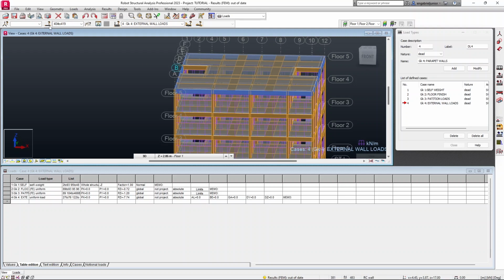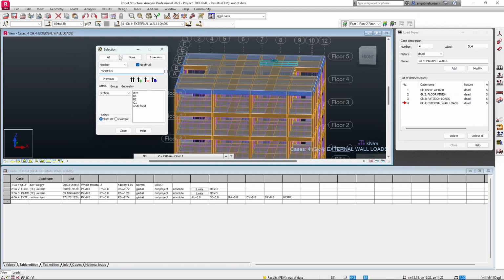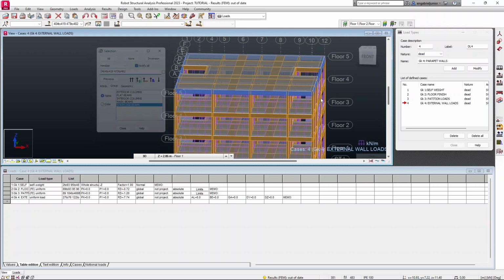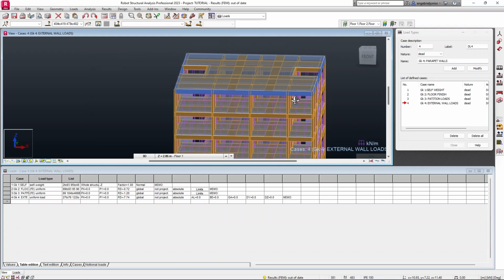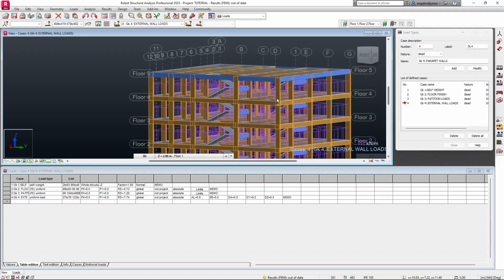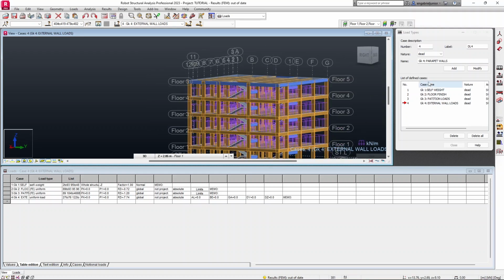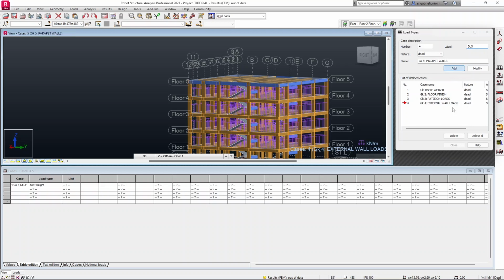Once you've done that, you can go to the selection window. You just want to add the beams which are supporting the staircase. So you go to group, select them, add them, close it. Then check within the model to confirm whether you've selected them also, like that. So the parapet walls, GK 5, this is 5 also, then we add it.